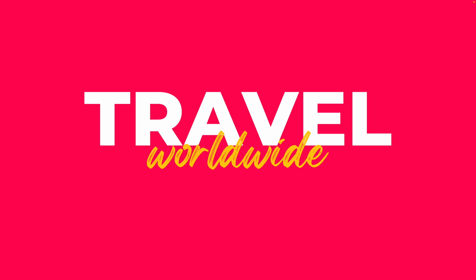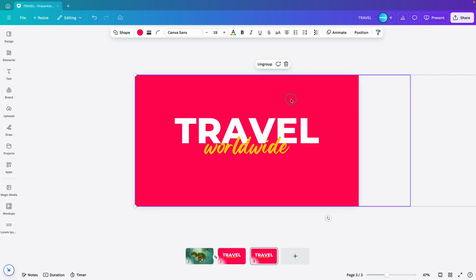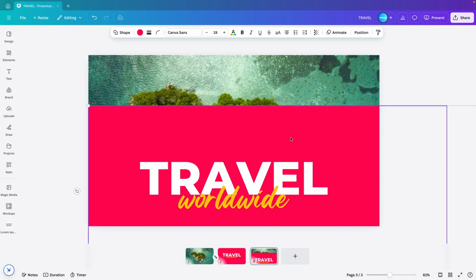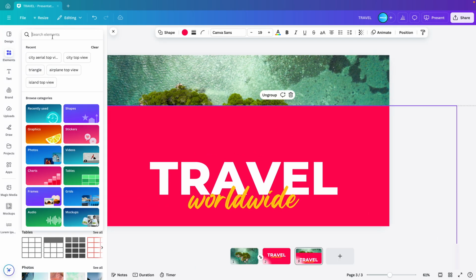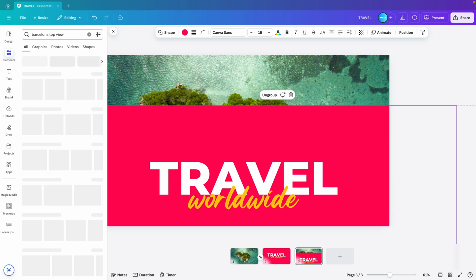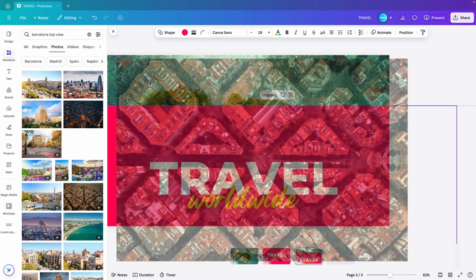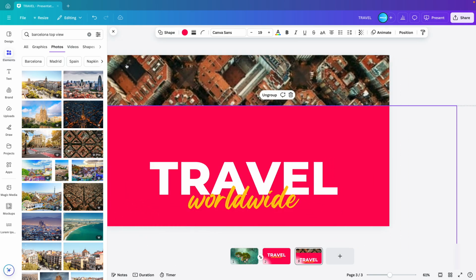Now let's go one step further and look for an out animation as well, but with a different background picture. And for that, I'm going to duplicate this slide. Let's drag the selection down just a bit. Go to Elements, and I'm going to look for, let's say, Barcelona, top view. Go to Photos, and then select this nice image of the city from the top. Hover it over the design and release it on the picture, so it will replace the picture in the background.